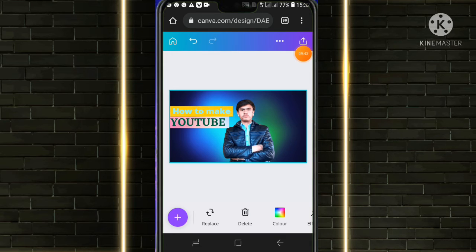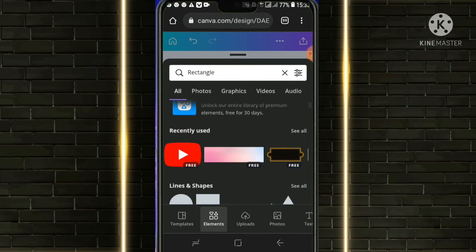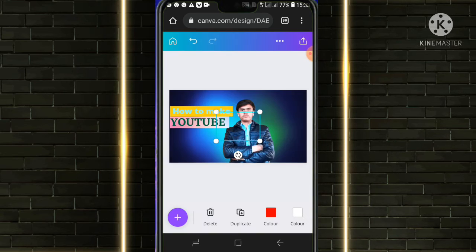So now you have to click on a plus icon again, and you have to search for YouTube. After searching for YouTube, this logo will come up, and first you have to choose this logo. So you can create any kind of thumbnail, but I will show you how you can create a thumbnail like I have created.